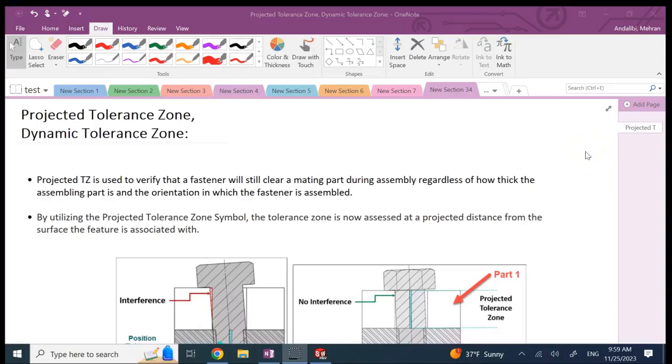Hello everyone. In this video I want to talk about a little bit more advanced topics, two of them in GD&T: projected tolerance zone and dynamic tolerance zone. And dynamic tolerance zone is a new one that was added in 2018.